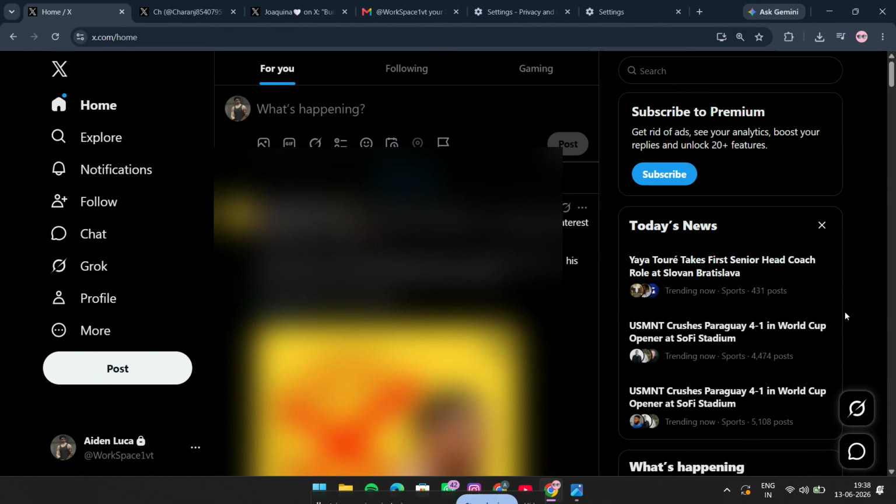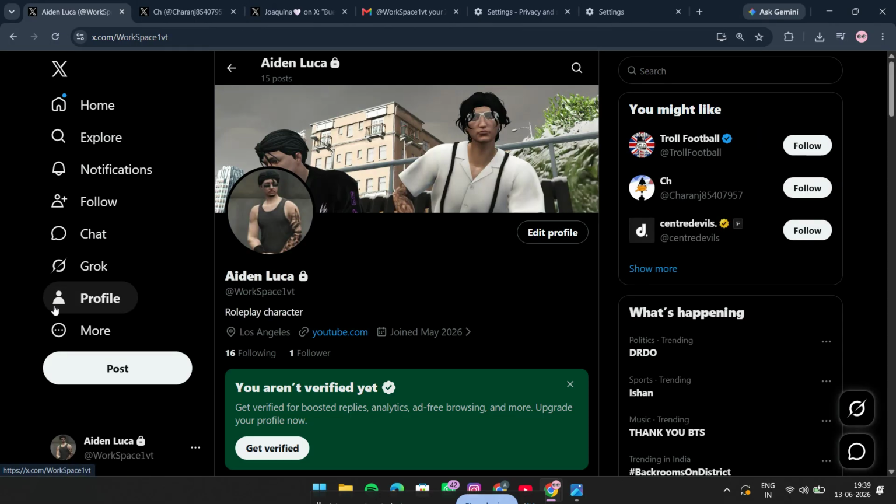Alright, let's get started. First, open X.com or the Twitter app and make sure you're signed in to the account you want to upgrade. Once you're on the platform, look at the left-hand navigation menu and click your profile icon. This takes you to your profile page, where you can manage your account settings and personal information.